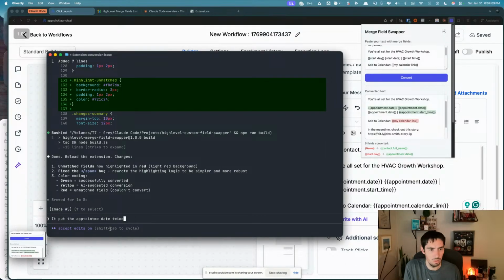You're trying to flow, so it does not lag like this. Anyways, one more time. The appointment date twice. Image there. Select good. I don't have to worry about typos. It'll figure it out.